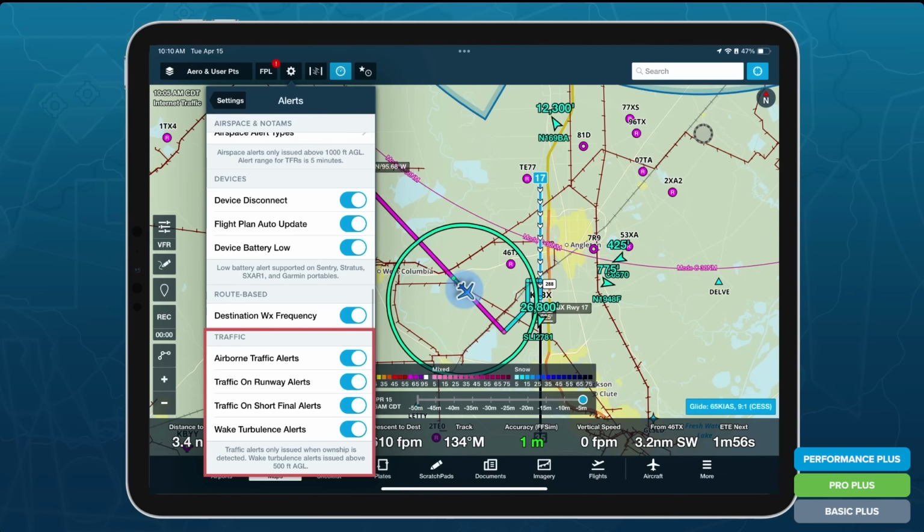Customizing the alerts will give you the best situational awareness that you find useful for your type of flying. And I highly recommend that you do it so that ForeFlight can continue to serve as that helpful co-pilot at your side.